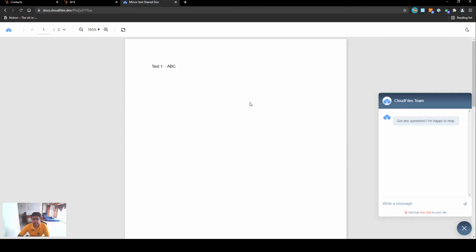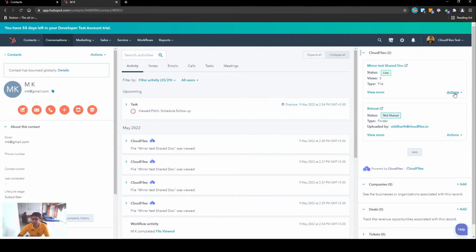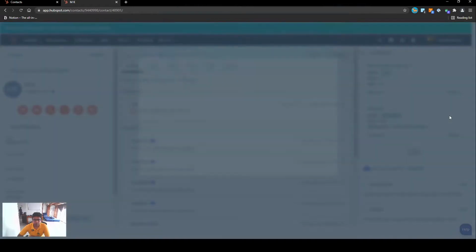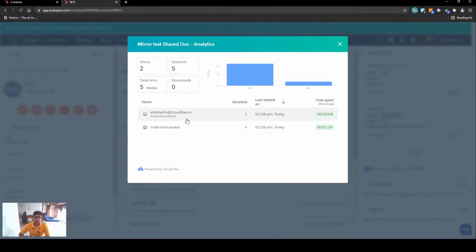Now, while we were looking at this two-page PDF, there was also a lot of analytics that we were collecting on this. So let me close this and go back to HubSpot. And this time I'm gonna go to the actions dropdown and click on the analytics button of my file. So, you see, there are two parts to the analytics that we collect.